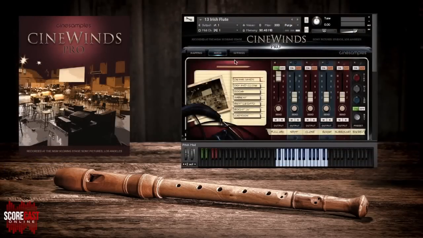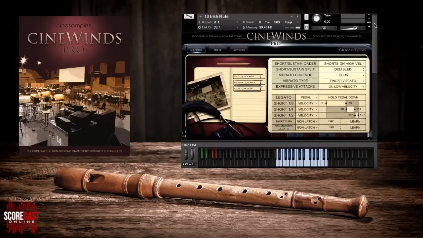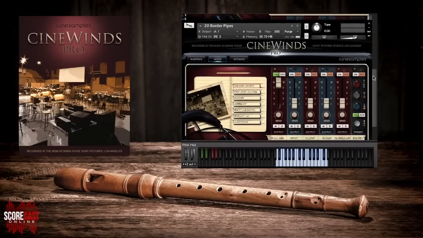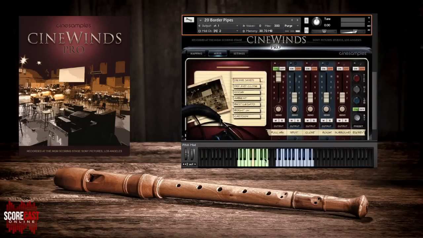Like the doubler section, the recorder, flute, and pipe patches have the mixer, mapping, and settings tab, as well as a key switch, velocity, and custom map option. With the recorder and flute patches, you also have long and short samples made up of the eighth, quarter, and half notes. The pipe patches come with an additional drone section highlighted here in green. Here you can control the bass pitch and also play simultaneously with the main melody range highlighted in blue.